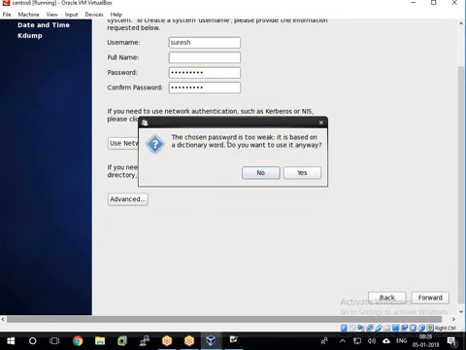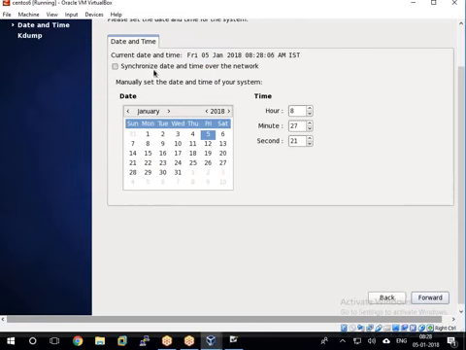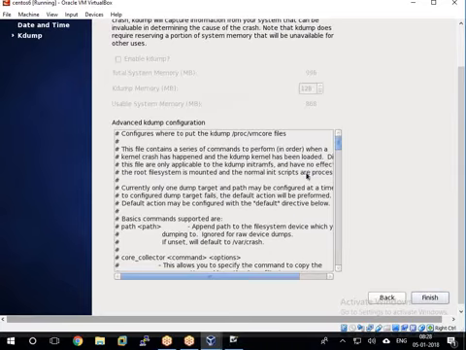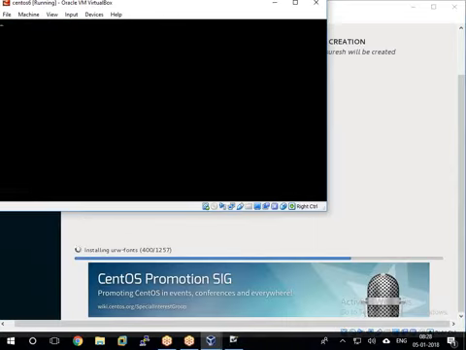Here it is asking, the chosen password is too big. If you want to proceed, yes. Now date and time, we can synchronize. Okay, we have an NTP server, so we can synchronize date and time zone. Okay, finish.